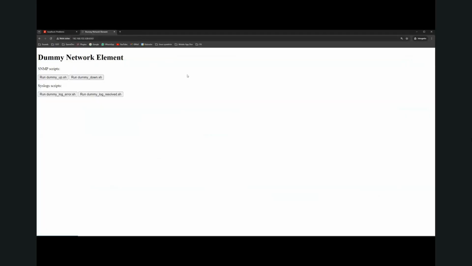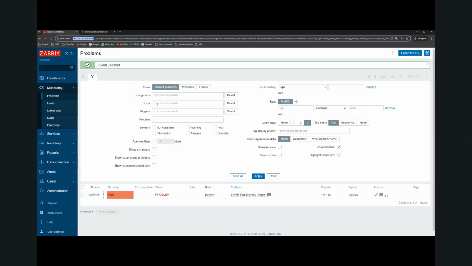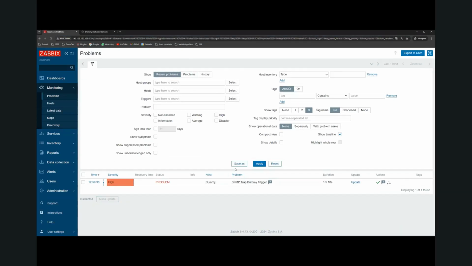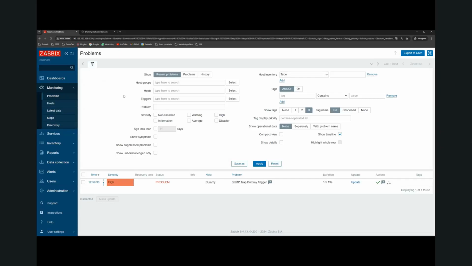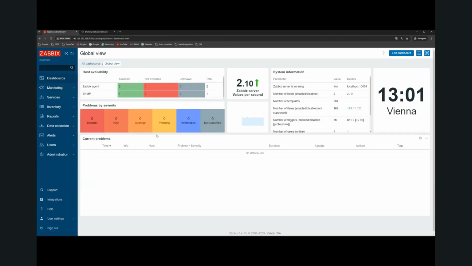The dummy is also reachable through the web interface for the operator, and all the scripts it has can be triggered from the browser as well. And we are also going to send another SNMP trap, which says that the error is resolved. And if we now refresh the problem view, actually we have to trigger dummy up. Now this problem has been resolved. And going back to the dashboard, we see there are no current problems.